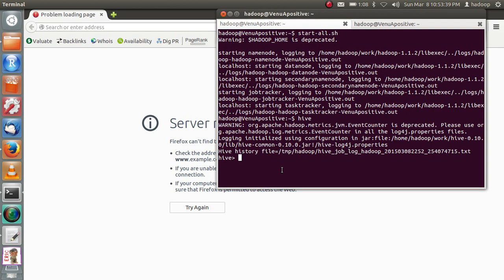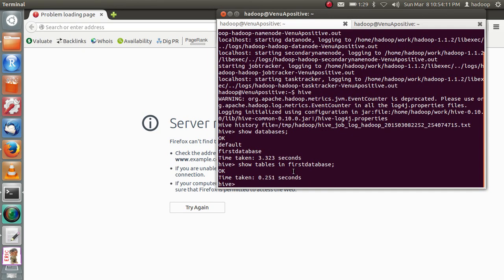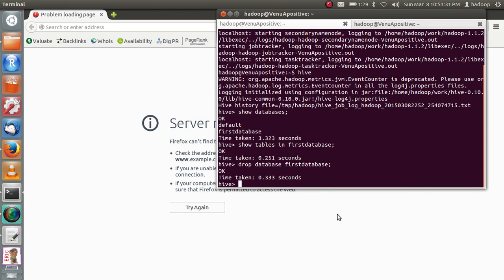Now, what is the command to check existing databases in Hive? It is show databases. There are no special databases, only the default. I am dropping this first database. The main reason is that it is an empty database, so it's easy to drop.